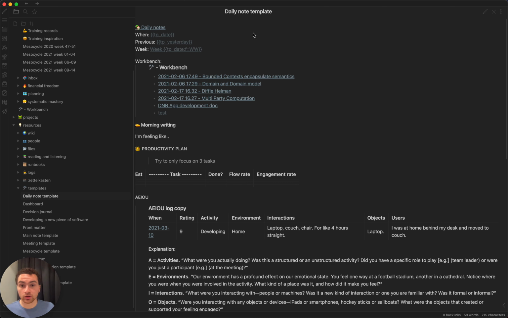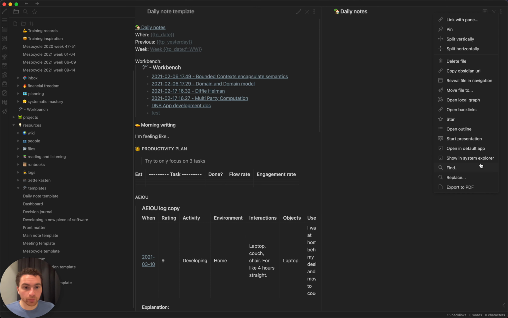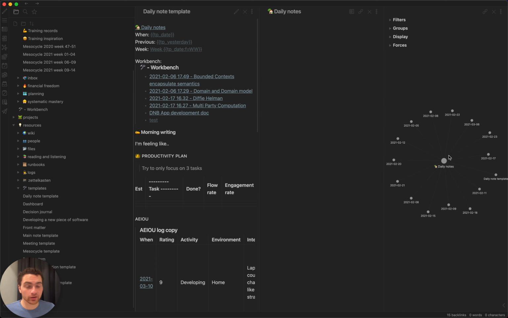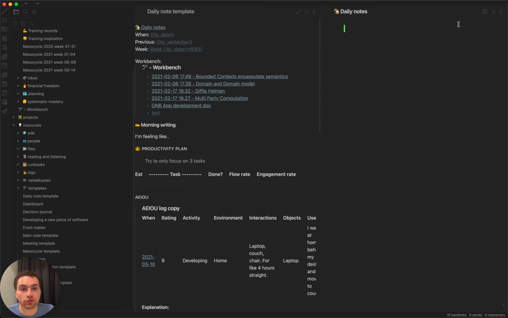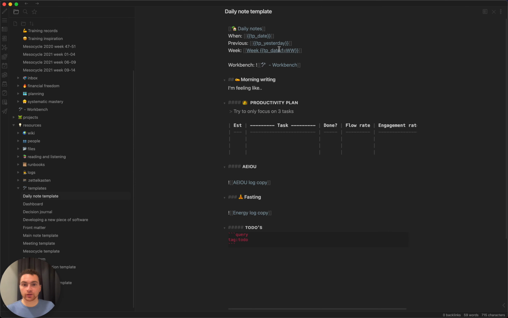So let's go here, and I'll open this in a separate view. And then when we show the local graph, we see, for example, all the daily notes I've created so far. It's not a lot yet, because this system is actually quite new. I've been doing daily notes for quite a while, but in this specific structure, it's relatively new, and I really like it so far. So I can see all my daily notes in this overview. That's quite neat.